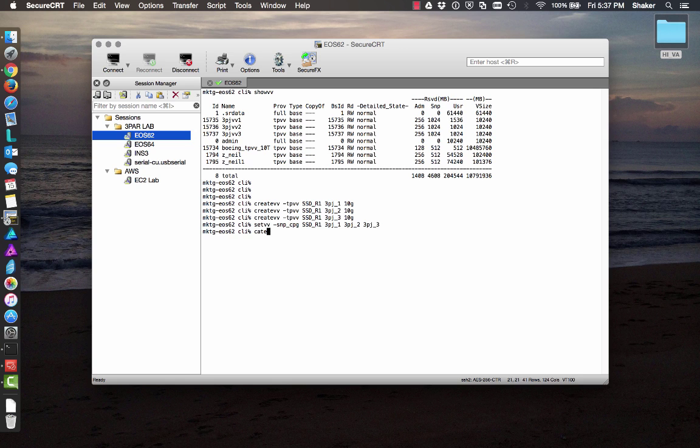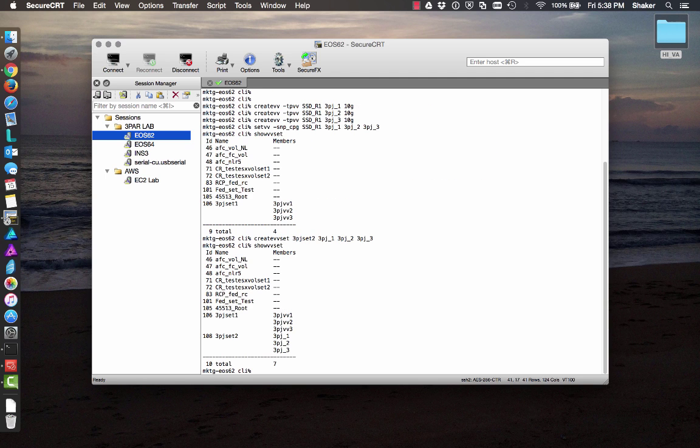So we can do create. Do I want to do the set? I don't think it really matters, but let's do it anyway. So createvvset 3PJ set. What did we name the last one? Set one. Okay, so we're going to do createvvset 3PJ set 2, and then I can specify all the volumes that are going to be in there: 3PJ_1, 3PJ_2, 3PJ_3. All right, and we have both sets here.